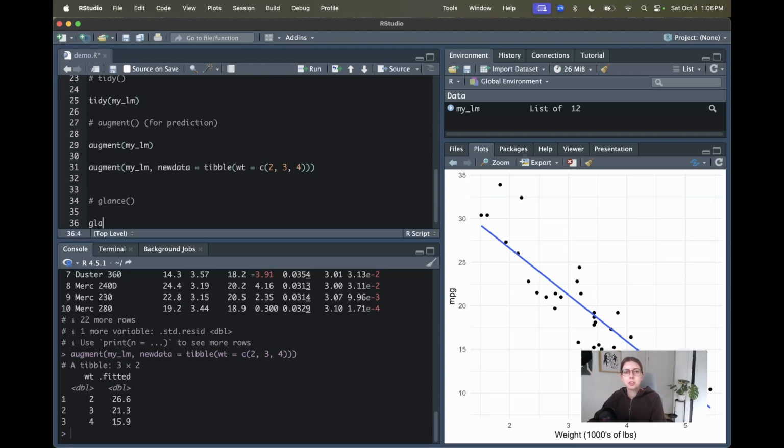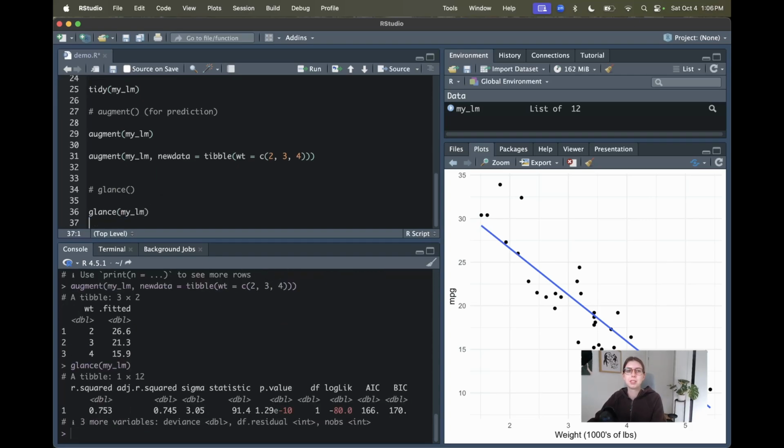The next function I want to show you is glance. And this is going to show you a little bit more information about your model than what's printed just by default. So we again have a tibble. It's very easy to extract these numbers. We get R squared and adjusted R squared values. These are measures of how well the model summarizes the data. An R squared value equal to 1 is a perfect model fit, and closer to 0 is much, much worse. And then we have some other things that may be of interest when you're looking at your model.